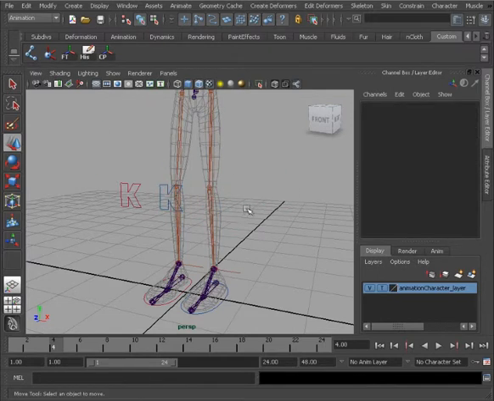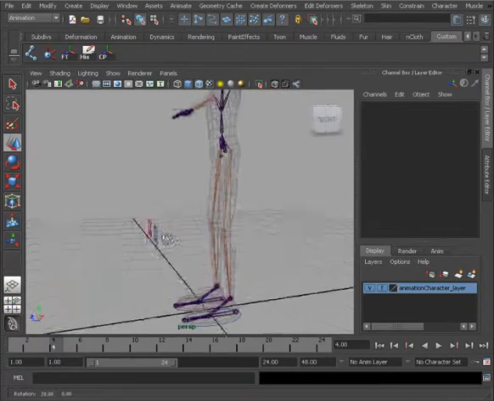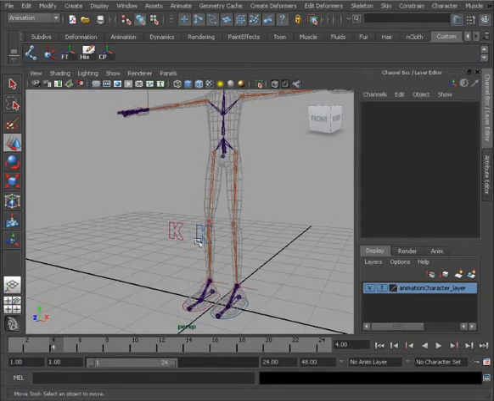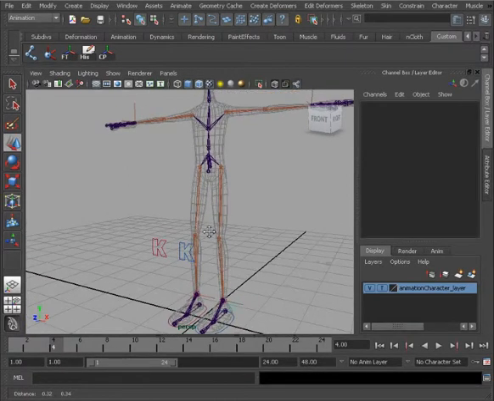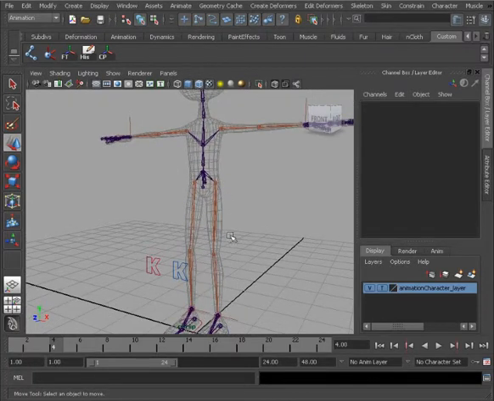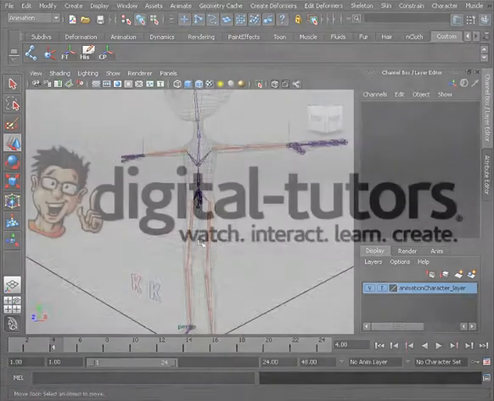Okay, so that's going to finish up our knee controls. Okay, there wasn't much to it. And with that now done, our next task is going to be to start working on upper body controls. So let's bring our attention to that in the next lesson.